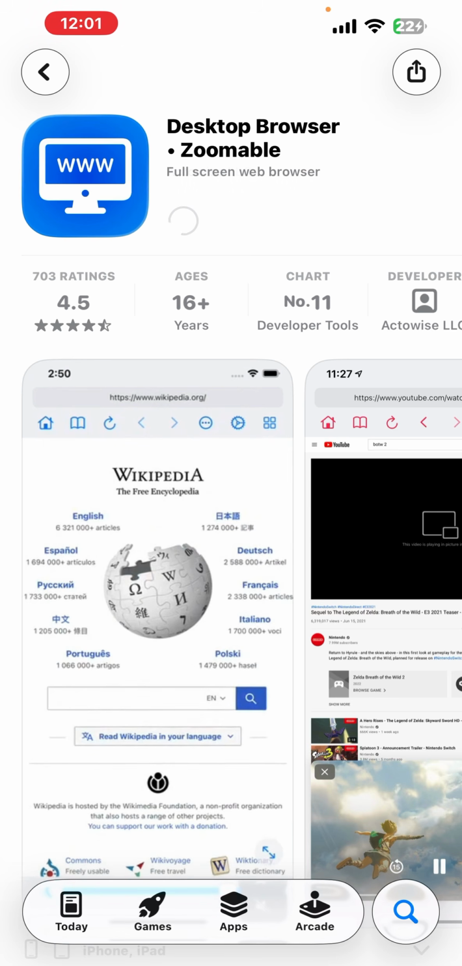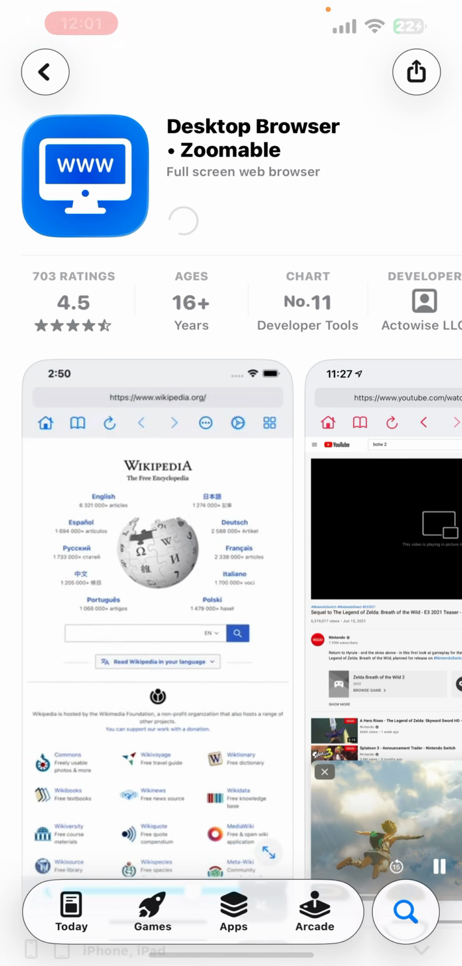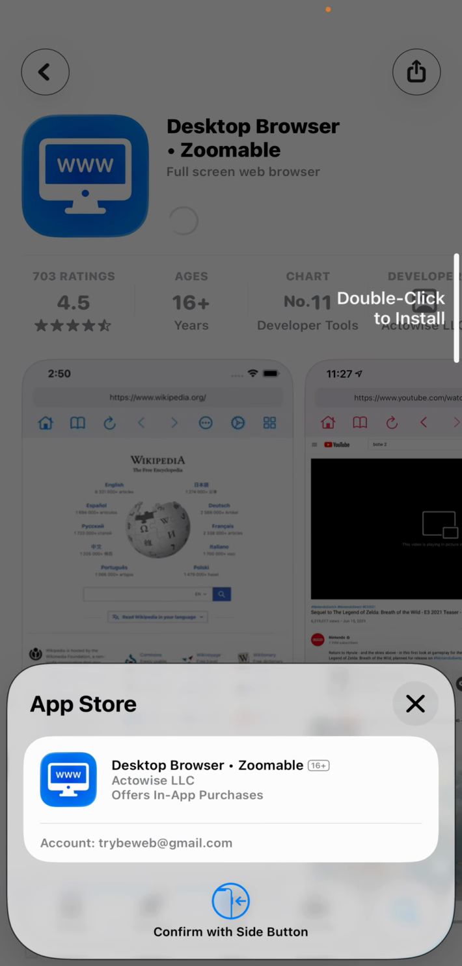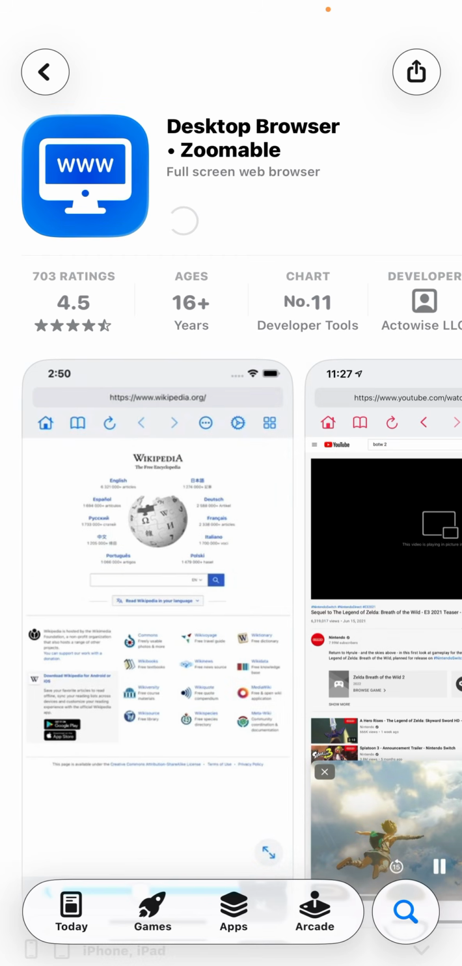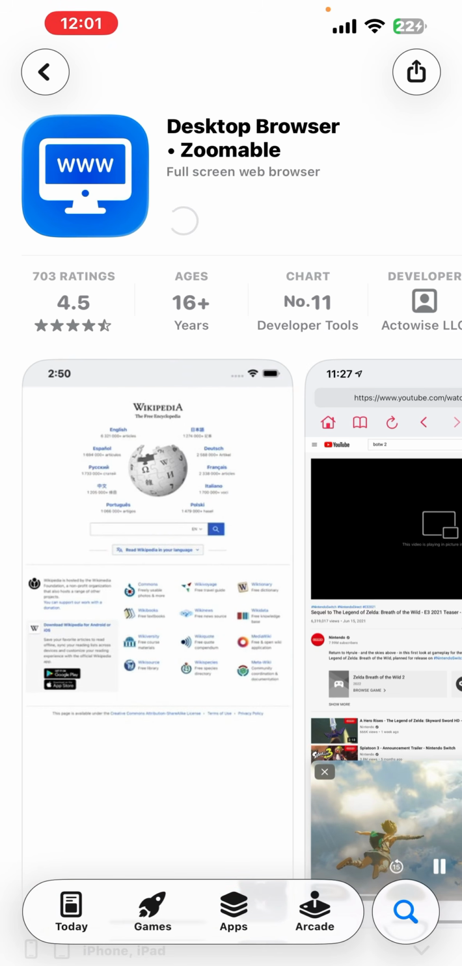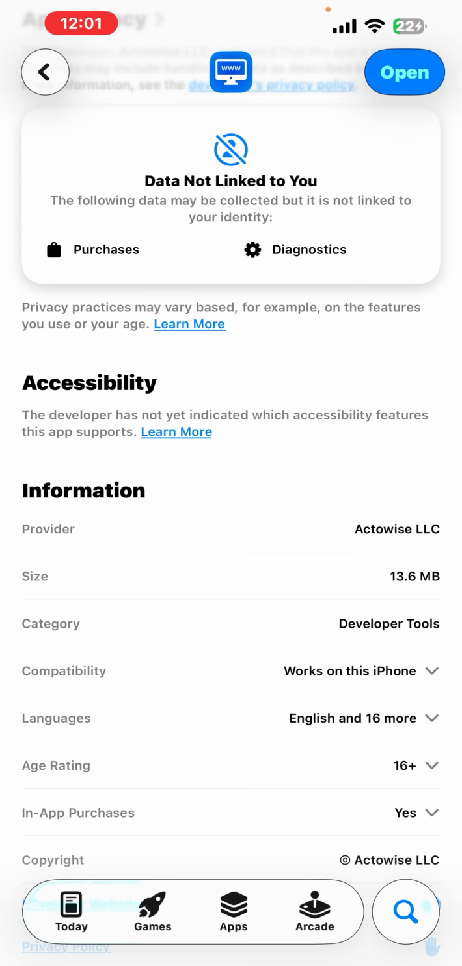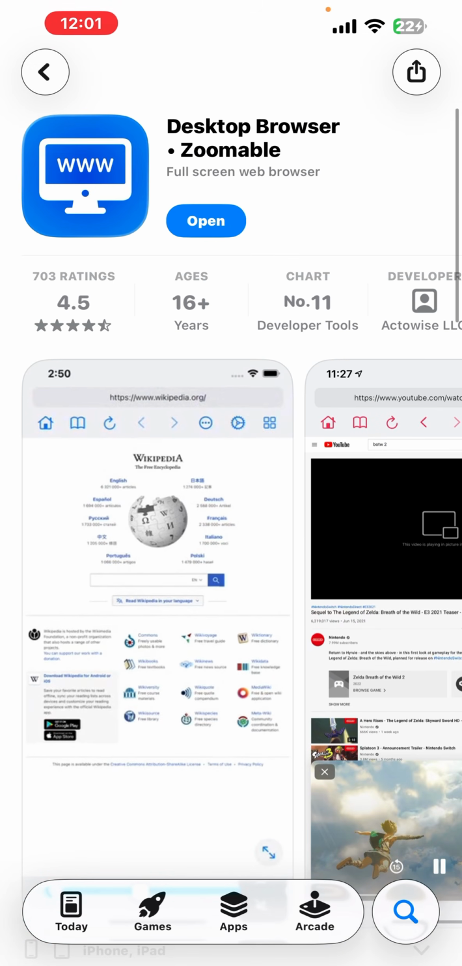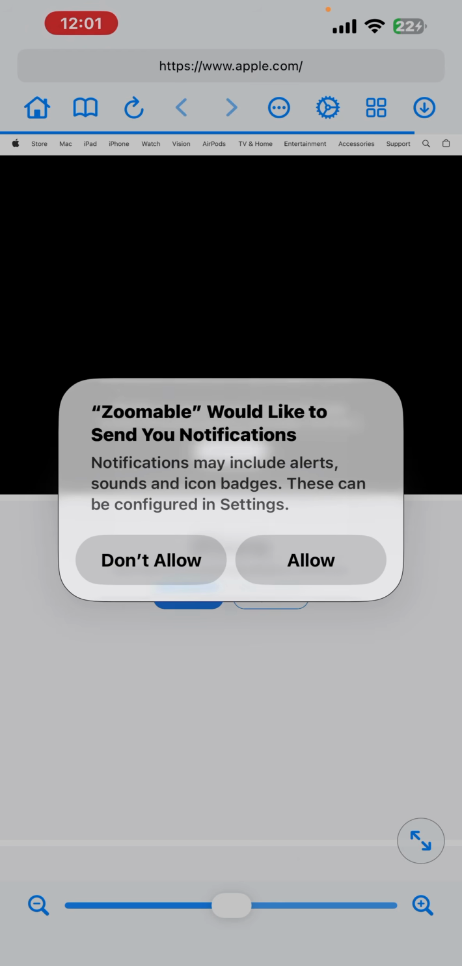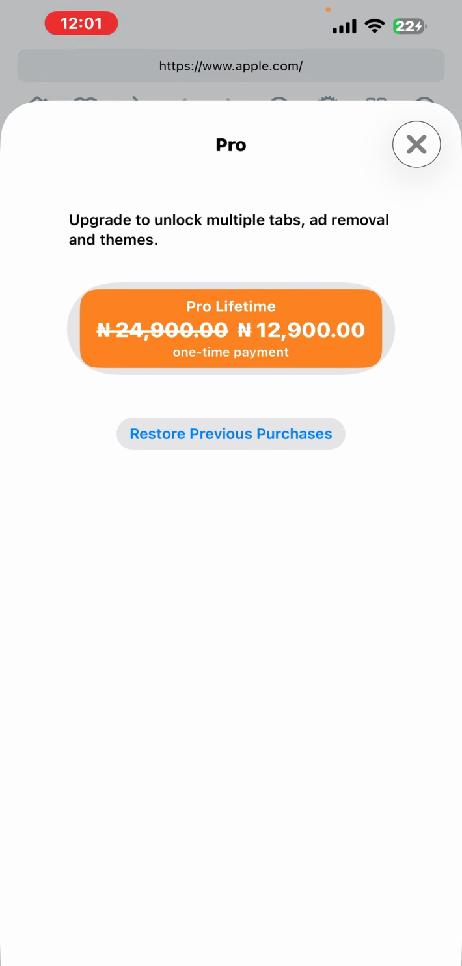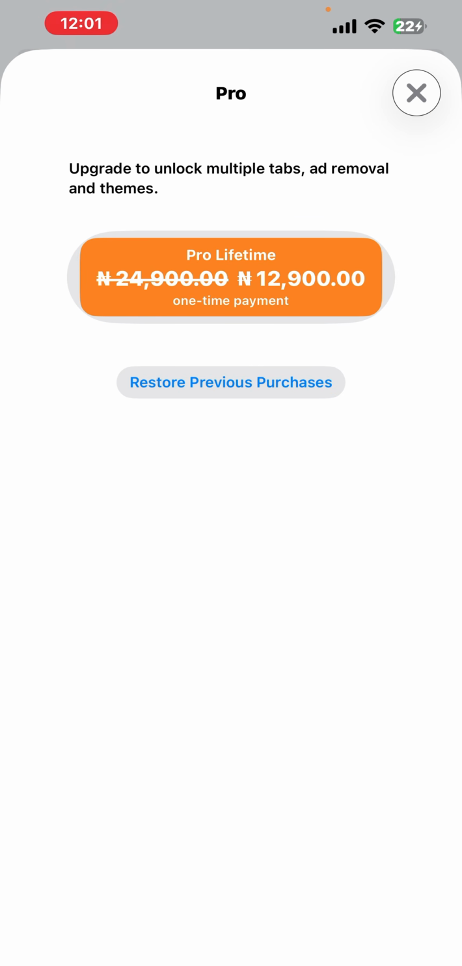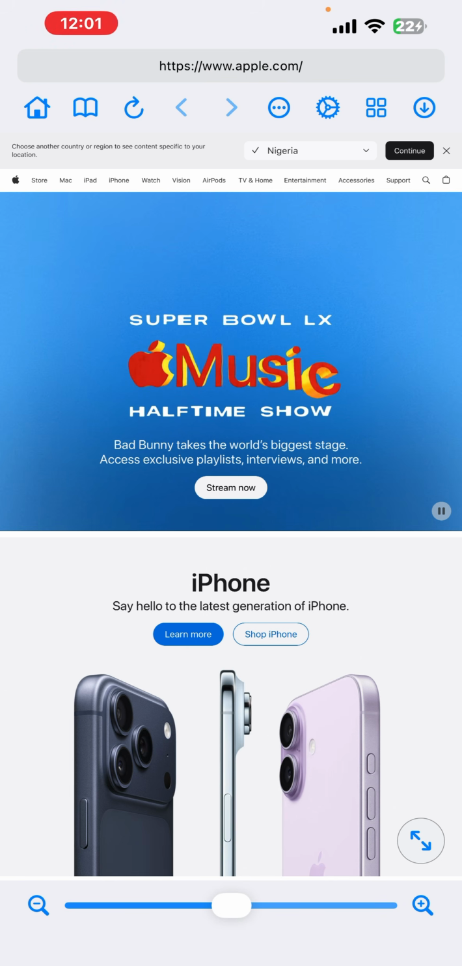So just click on get, and then it's going to ask you to install it. It depends on your internet speed. Mine might take a while, but the app is not even big, it's just 13 MB. So I've downloaded it, and then I'm going to open it. What this does is it gives you a normal browser, but it will load sites in desktop mode.